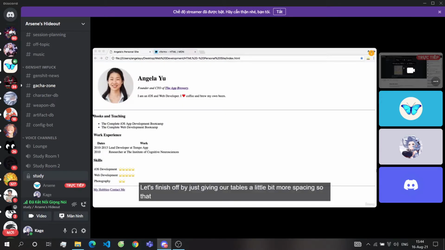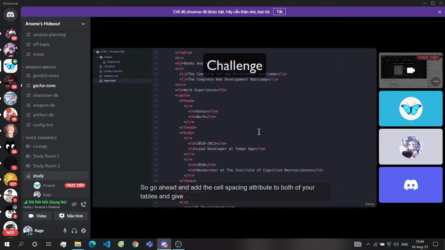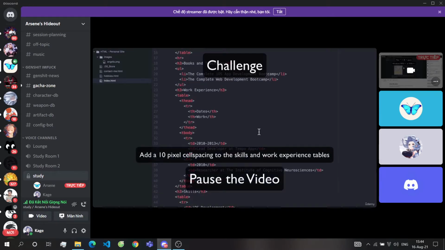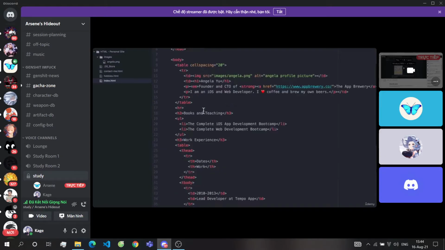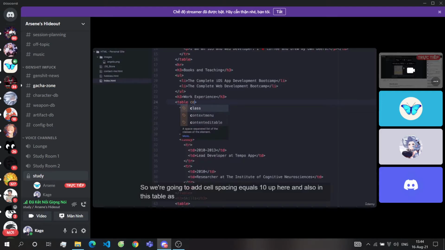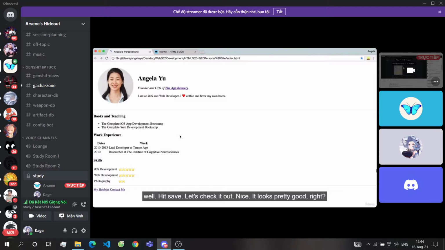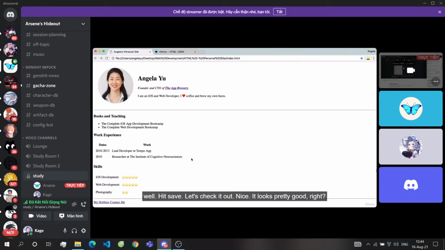Let's finish off by just giving our tables a little bit more spacing so that everything looks a little bit more spread out. So go ahead and add the cell spacing attribute to both of your tables and give it a value of, say, 10 pixels. Alright, so that's easy enough. We've done it before here. So we're going to add cell spacing equals 10 up here, and also in this table as well. Hit save. Let's check it out. Nice. Looks pretty good, right?